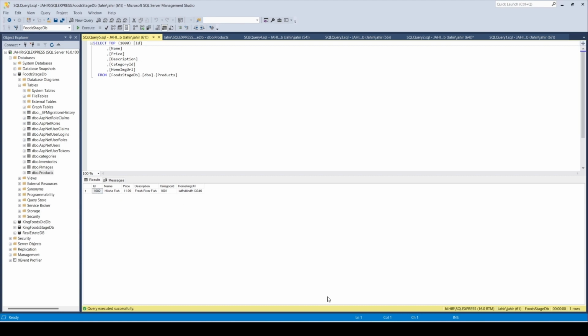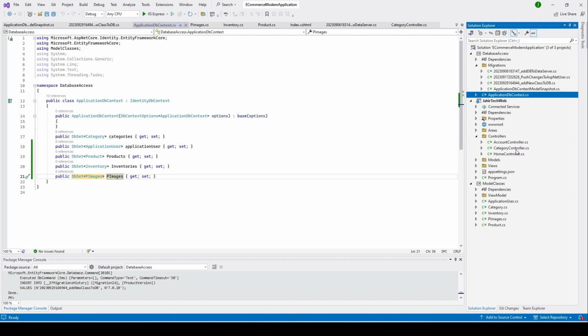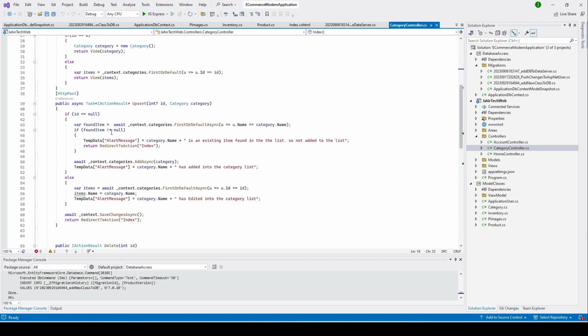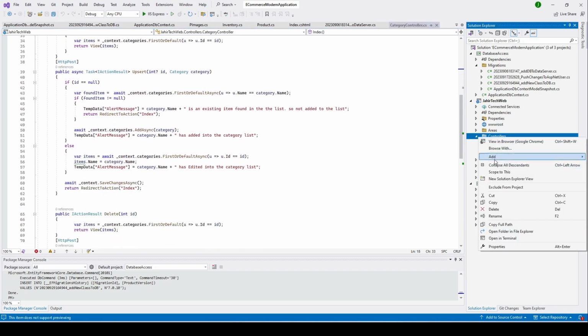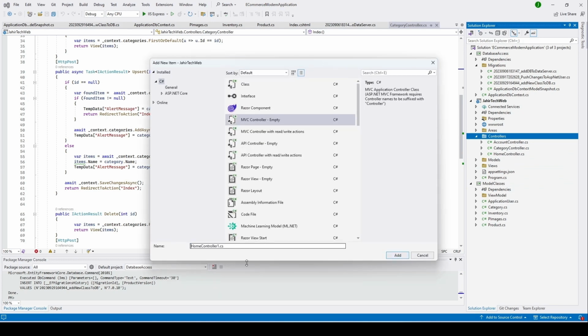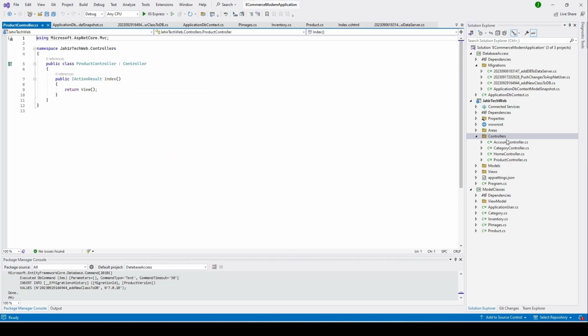So let's go to our Visual Studio and implement the index page for our product. For this we also need to create a controller, because you see we have the account controller, category controller, and home controller. In the category controller we can do all the CRUD operations for the category. So right click, click on add, click on controller, and select an empty controller. Let's name it product controller, click OK. Now we have an empty product controller under the controller folder.